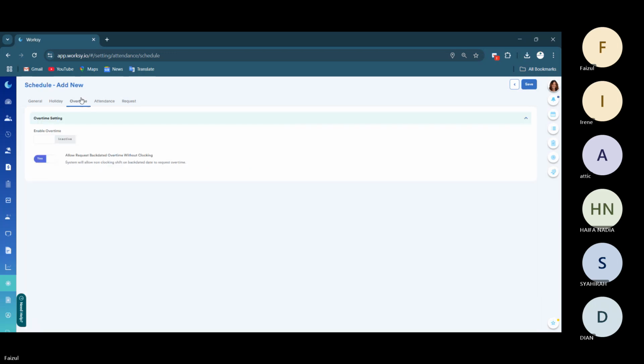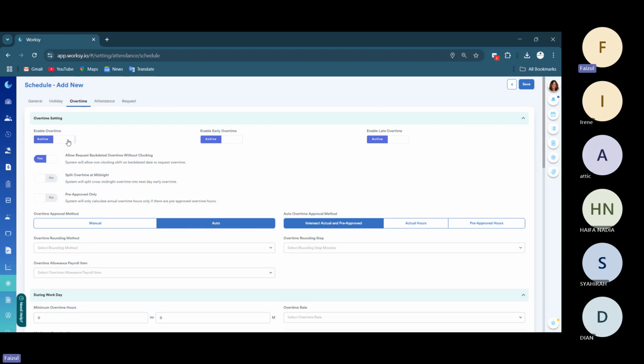Okay. The next is overtime. So we need to enable overtime. Once you have enabled overtime, we have two options here. If let's say you have early overtime, you need to enable it. If you don't have, just disable it. And also we need to enable the overtime at the moment. This one we can allow requests for overtime without clocking, it depends. Alright, so for overtime approve method, we have two options.